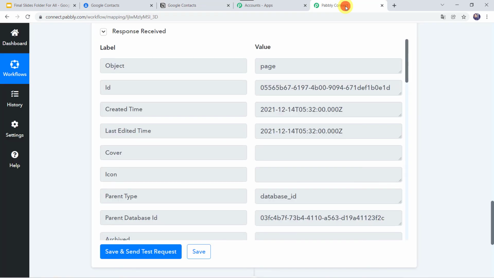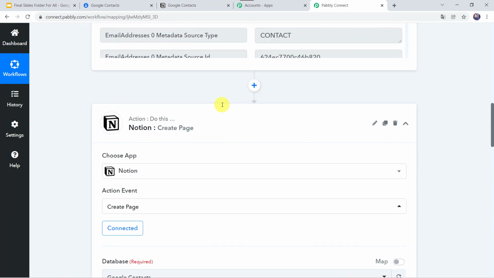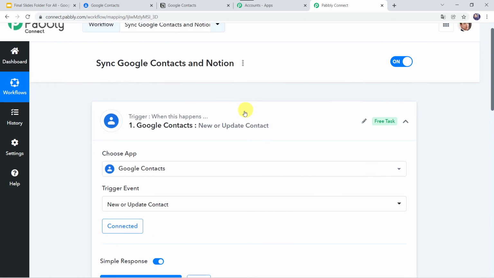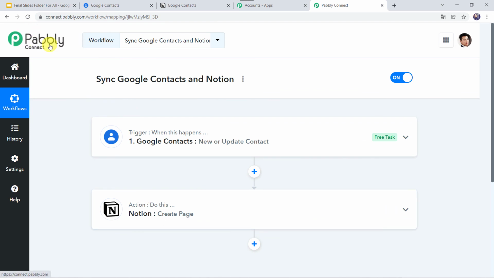Let's move back to Pabbly Connect. I'll just minimize all these windows and let us see in a nutshell whatever we have done till now. So first we have created an integration between Google Contacts and Pabbly Connect. Then Pabbly Connect has captured all the details of the contact, and using those details a record is automatically created in the Notion database. And in this way we have created a successful integration between Google Contacts and Notion using Pabbly Connect.